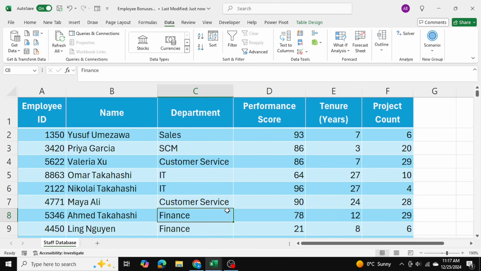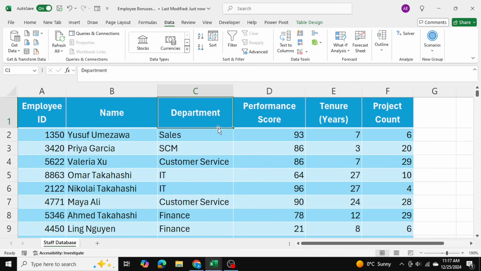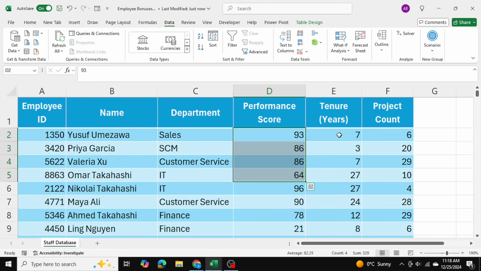In my example here, I have employee information and I'm trying to determine which employees should get year-end bonuses. Now, there are some criteria in order to be qualified to get these bonuses. The first criteria is that these employees need to belong to either the sales or customer service department. Their performance score needs to be at least 85 or greater. They need to be working here for at least 1 year.